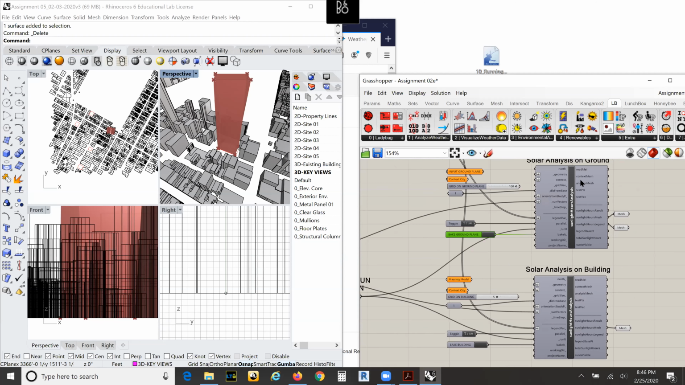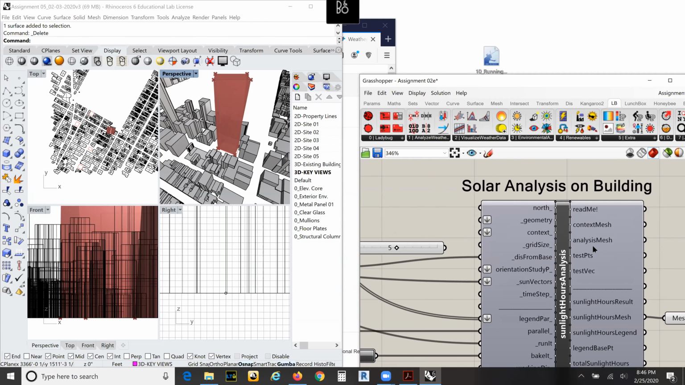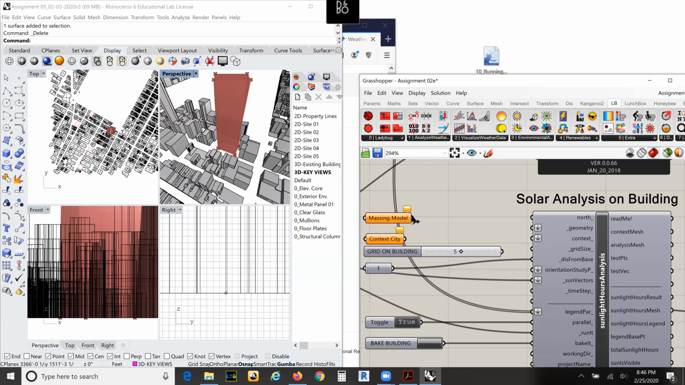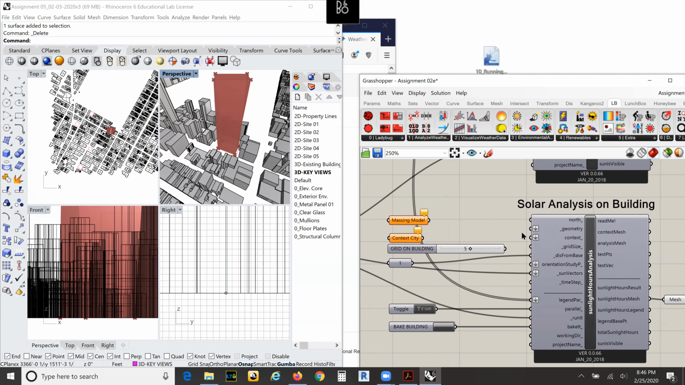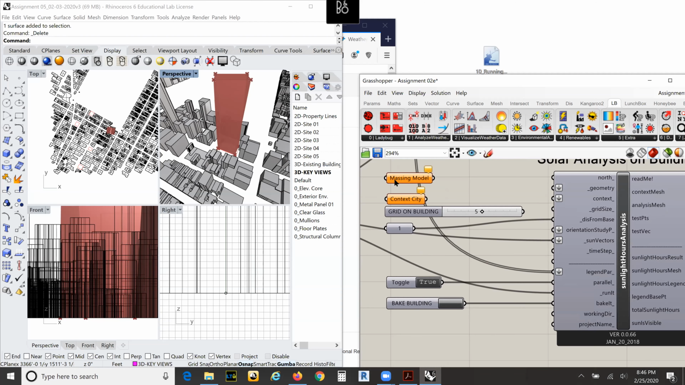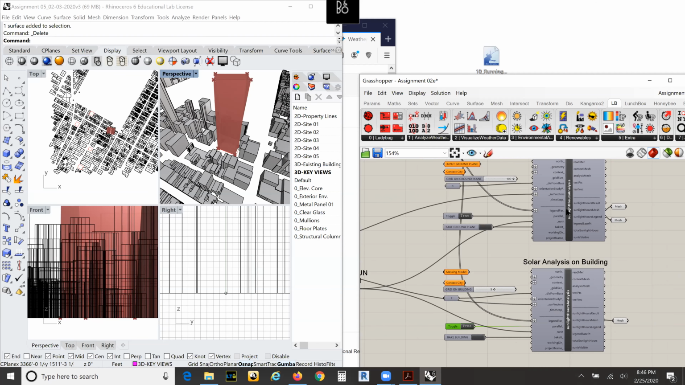And so that was all for our ground. Our building is the same thing. We're going to run it through and we essentially plug things very similarly. Of course, we have our grid on our building, and it's pretty much identical to this one above.